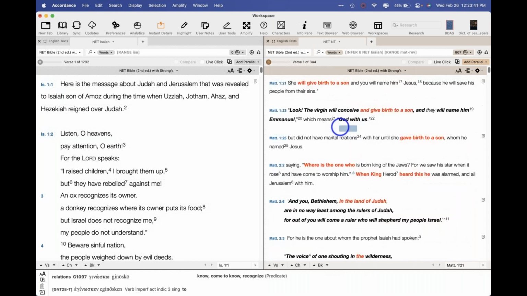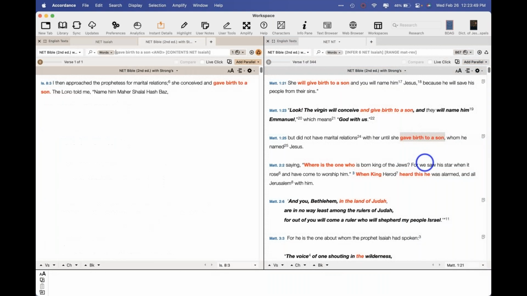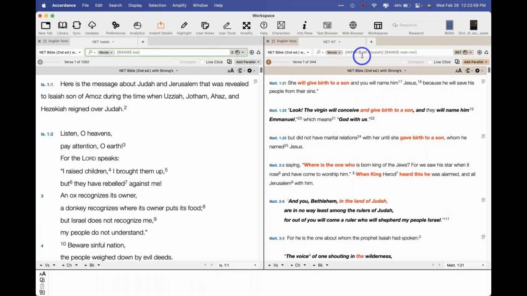But we could just go back to give birth to a son, and that same search back linked text will work here. We did not do this in English last time. But here it is, taking you to Isaiah 8:3. Now, I said we won't go into a lot of detail unless there are questions about it, but I said before, you can adjust this number here. We've got 344 verses showing.